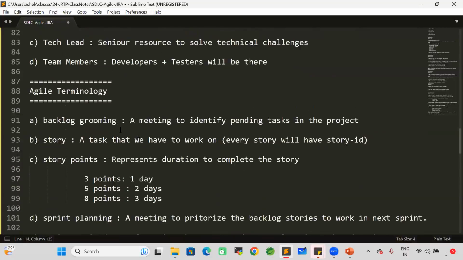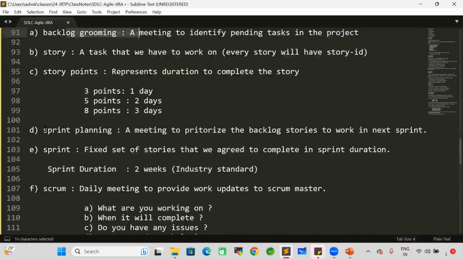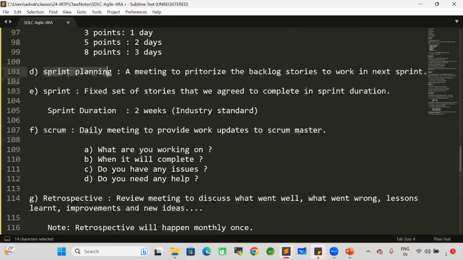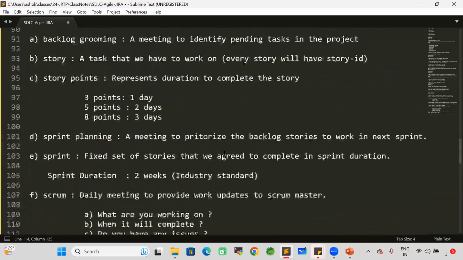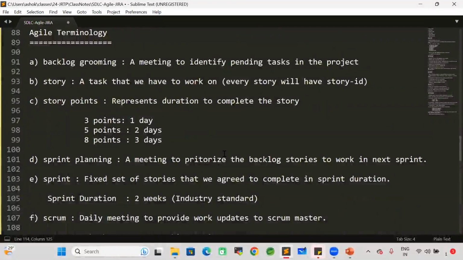The Scrum Master will conduct backlog grooming meetings, sprint planning, the Scrum call, and the retrospective. The Scrum Master will manage our team members' work. Who is doing what? Who has to do what? That will be managed by the Scrum Master. Business analyst is different.